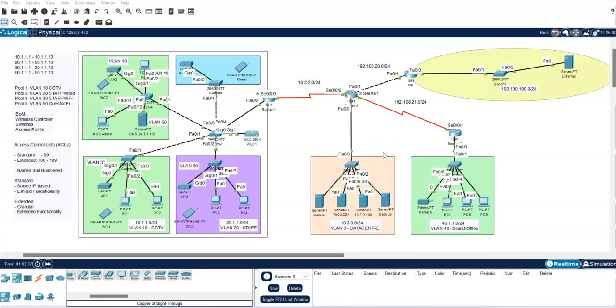Hello and welcome. This is a continuation of our networking series. In this video, I'm going to complete the second part of the wireless guest Wi-Fi deployment.